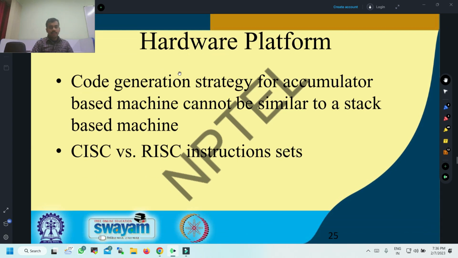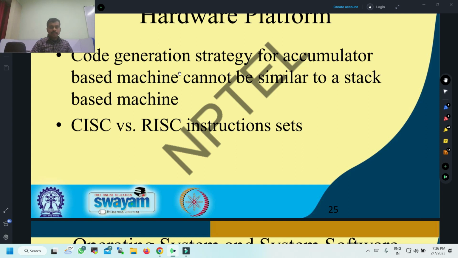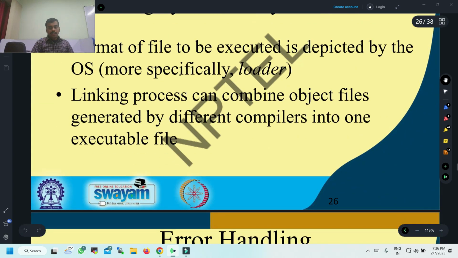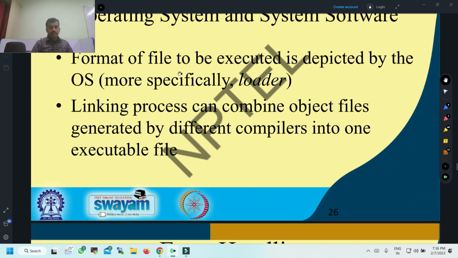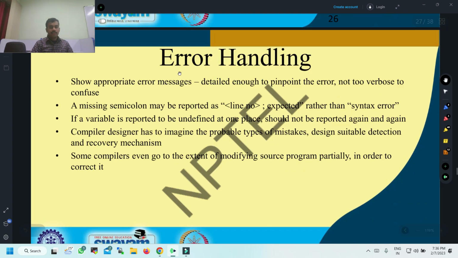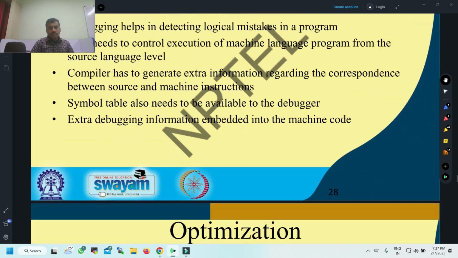Then hardware platform: whether it is using a different kind of instruction set, like CISC or RISC. Then there is the operating system and software: which kind of loader it is using, and how it is linking the object files. Object files are the output of the compiler, which links all the libraries together with the program and feeds it to the loader, which finally provides the output to the system. Then there is the error handling part, then adding debugging, optimization, and runtime environment.